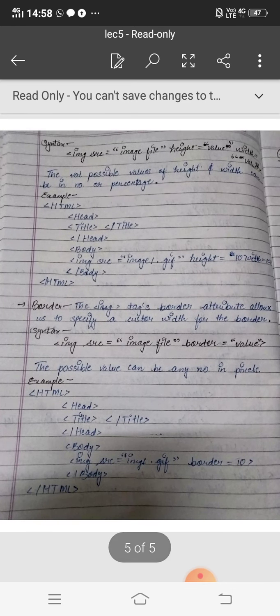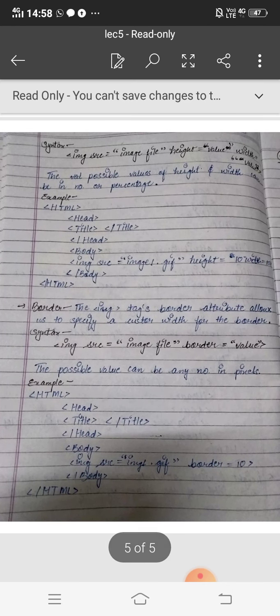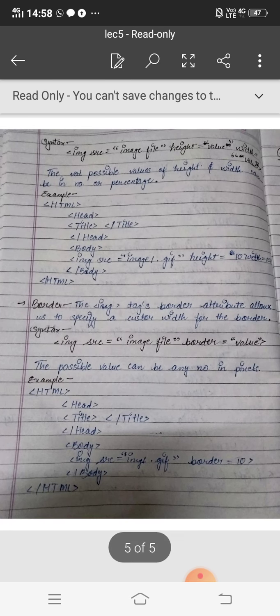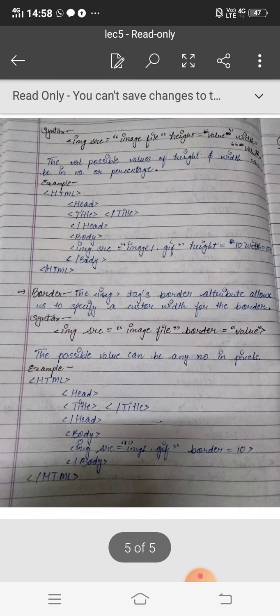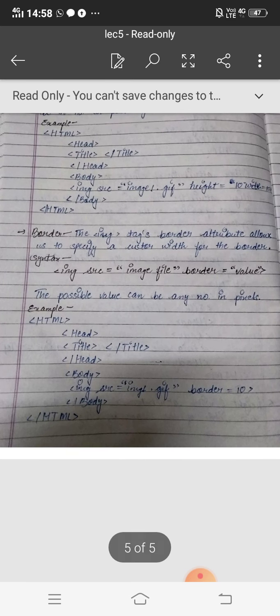Example: HTML head, title, head close, body on, img src is equal to image1.gif, height is equal to any height, 10 or 100, width is equal to 10 or 100, body close, HTML close.